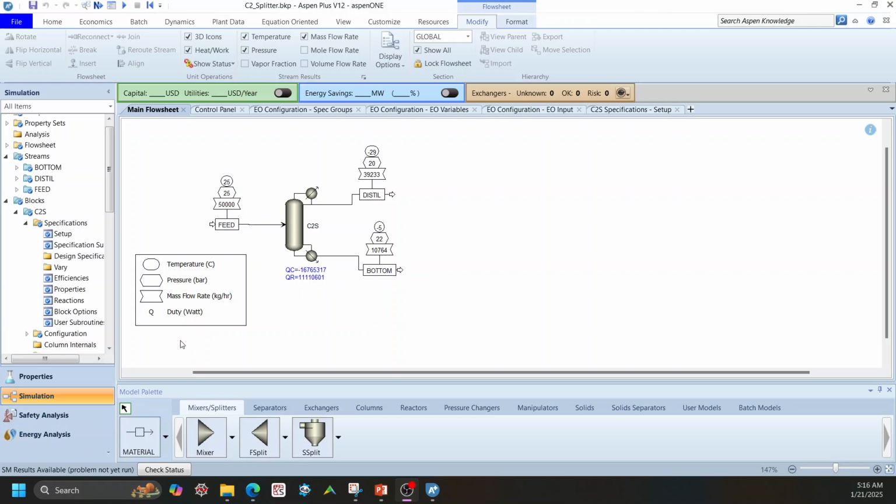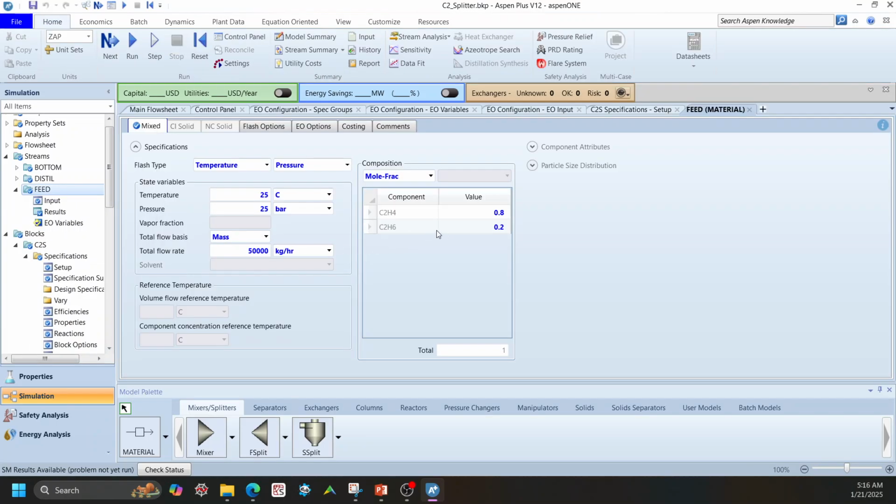Okay, now we'll do some simple equation oriented modeling in Aspen Plus. So I made an example here: a C2 splitter. We have the feed at 25 degrees C, 25 bar, and it's 30% ethylene and 70% ethane.